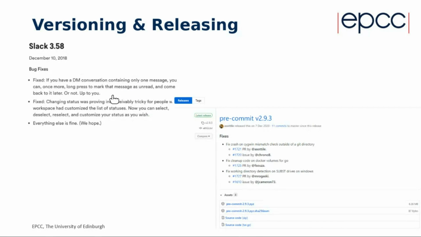And yeah, so here's an example of what a changelog looks like. This is from Slack. It has a list of bugs fixed here and the date. And this is what a sort of release looks like. This is version 2.93 of this particular project. Here are a list of fixes, and here are the source code and the compiled applications.